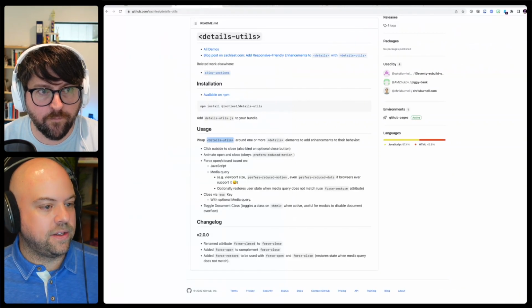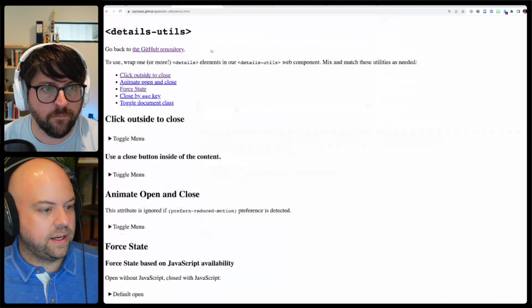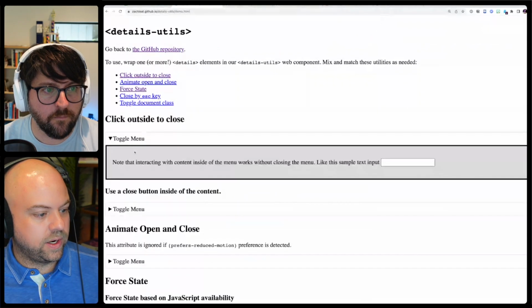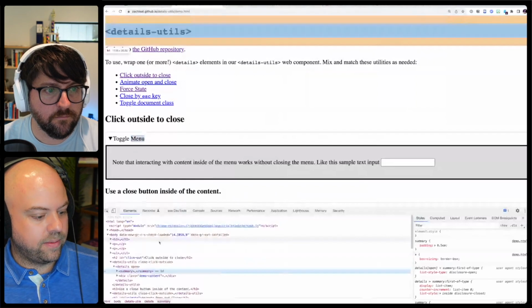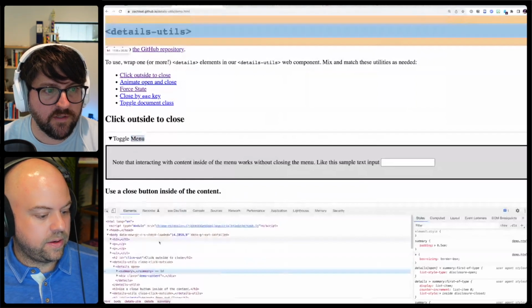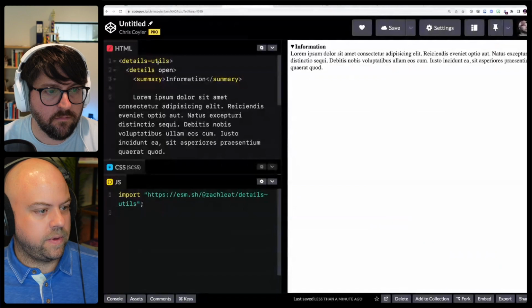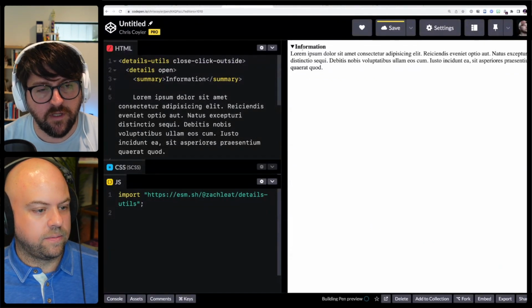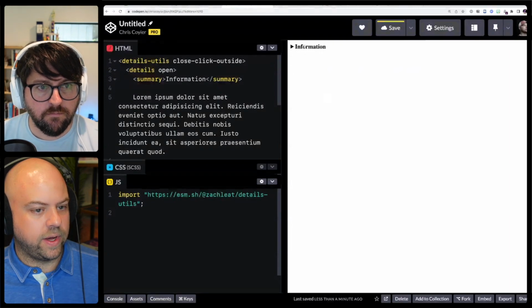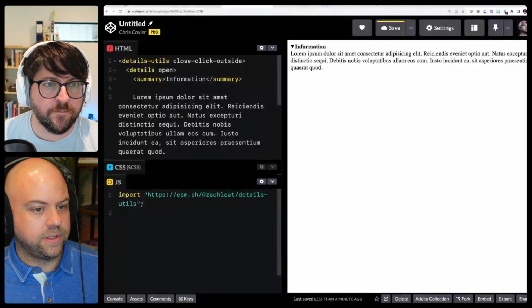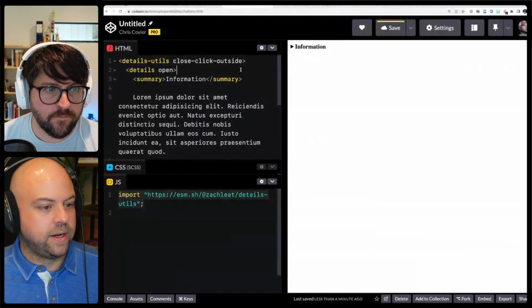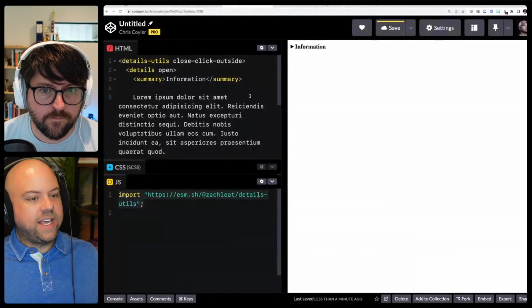So let's look at the demos again. How is click outside to close working? Can we just see it in the DOM probably? Yeah. Probably it's like click outside, close click outside, and then that's all you need. If I open it, click out here, it's closed. So that's proving that this is working and this is working. So cool.